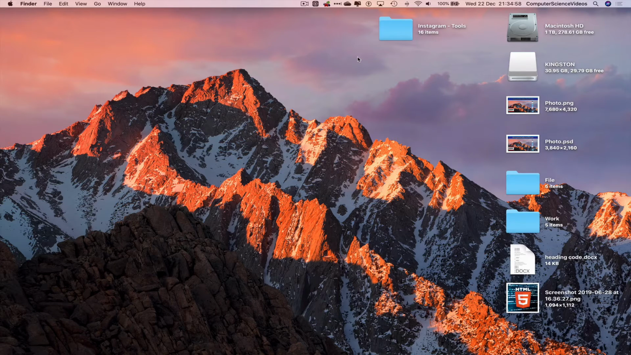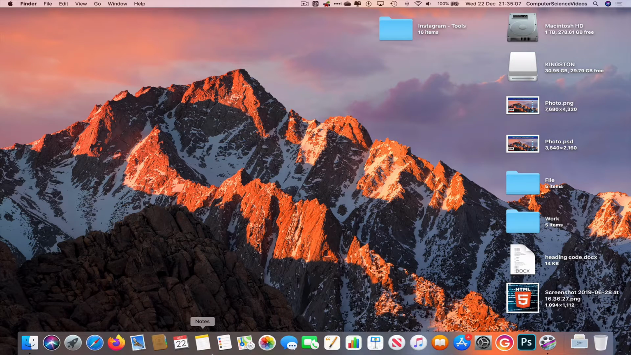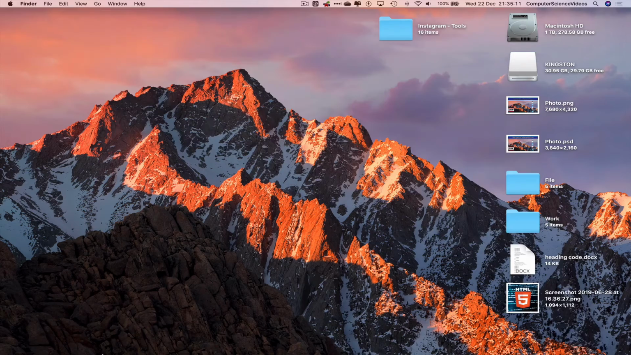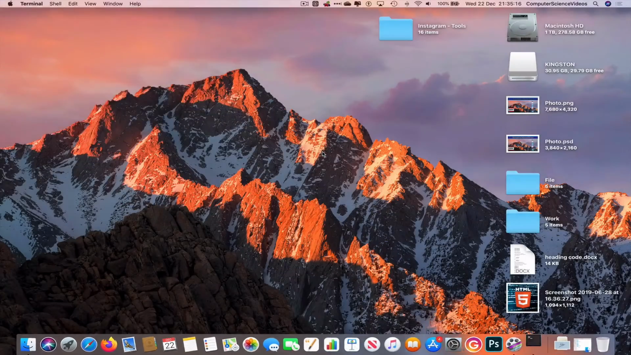The USB has now been connected into the Mac computer. Let's just open up the Kingston USB. Work.txt is the file that we will be working with. So we can now go all the way down to the dock, go to Finder, minimize Finder for the moment, go to Launchpad, search for the application, the command prompt terminal.